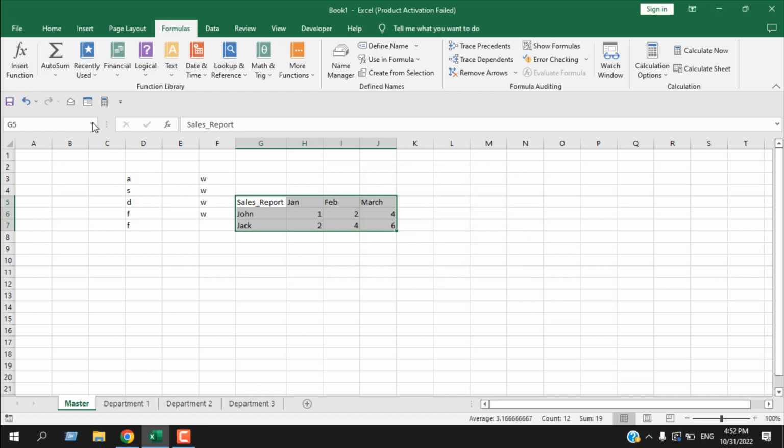Now from the drop down, if I click here in the Name Box, you can see February, Jack, January, John, March, and also sales report. We have three month names, which are here, here, and here. We have two employee names, which are here and here, and the total report is called sales report, which is here. Let's select February, and you can see we are only selecting the value from February. If we select Jack, you can see it's selecting Jack. So you don't need to manually create named ranges, you can create them from selection.